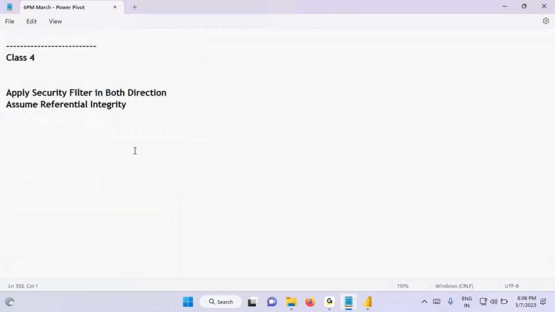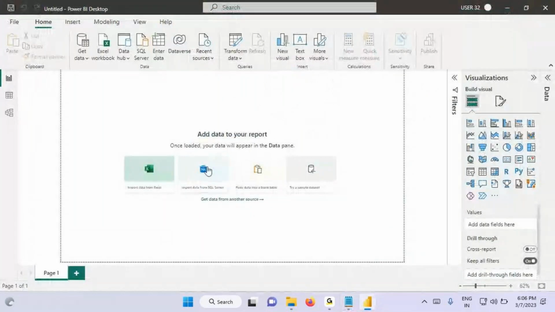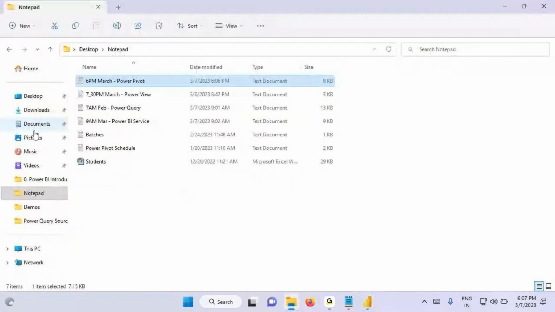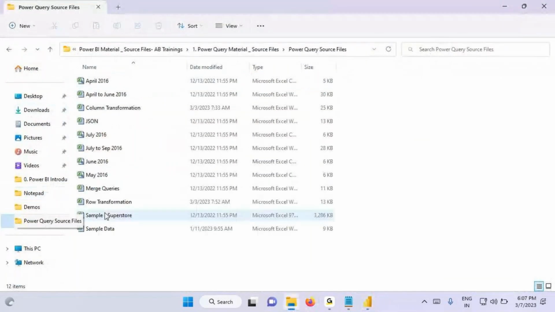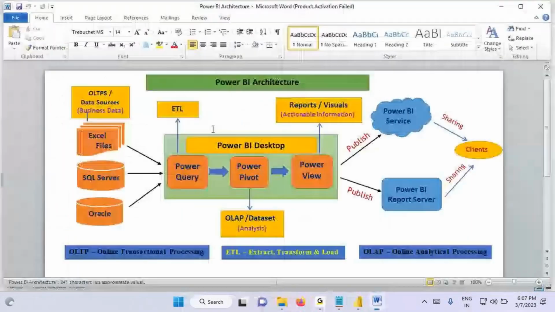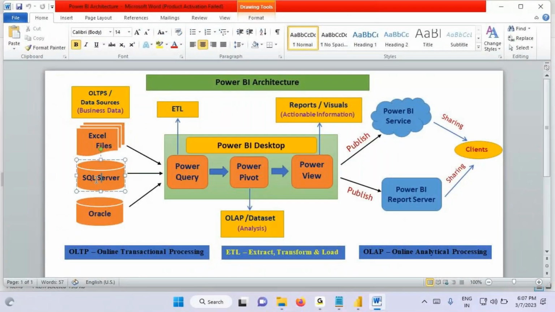What is this assume referential integrity? What is the use of that? We'll discuss. If you look here, assume I will load some tables from any source, whether it is Excel or SQL Server. I can load tables from either Excel or SQL Server. For now, I'll load the tables from SQL Server, guys.